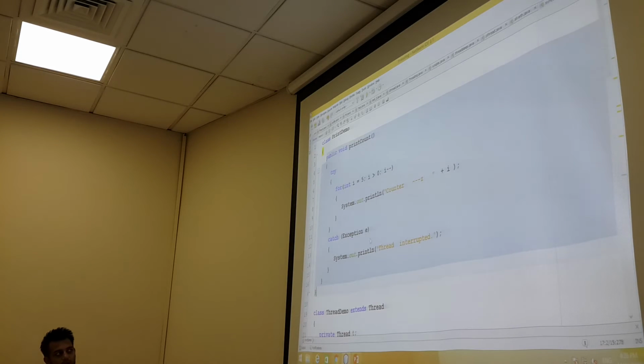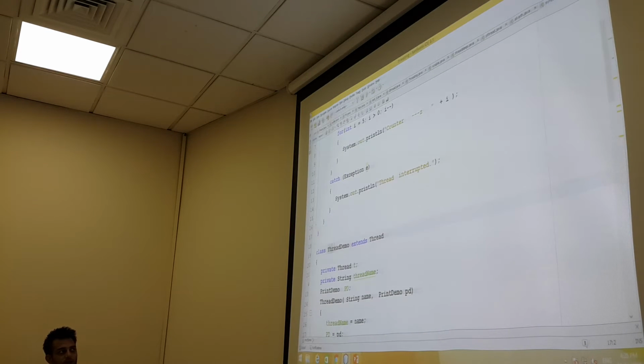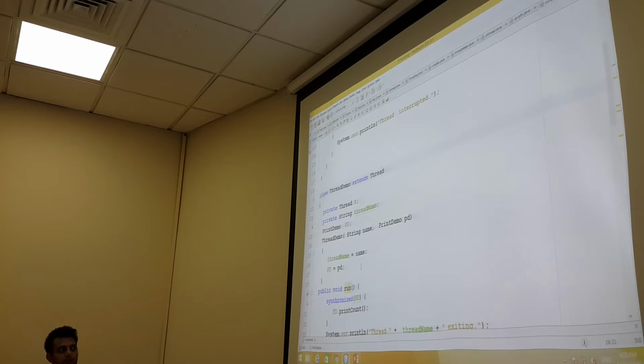This is the method, and if there is any problem, this catch will handle it. Another class we are having is ThreadDemo, and we are extending class Thread here, because we have to use one method that is available in the Thread class, that is the run method. Before this run method, we have declared a few variables. It's an object of a class.